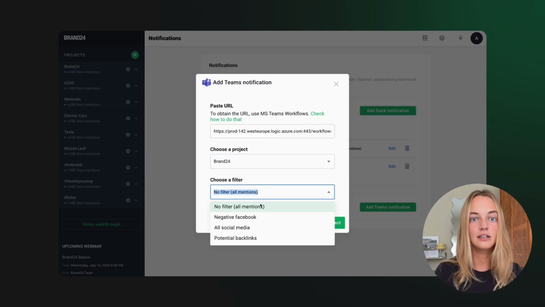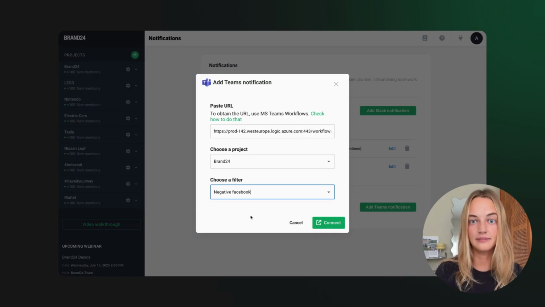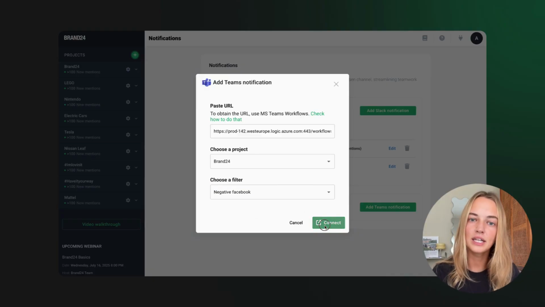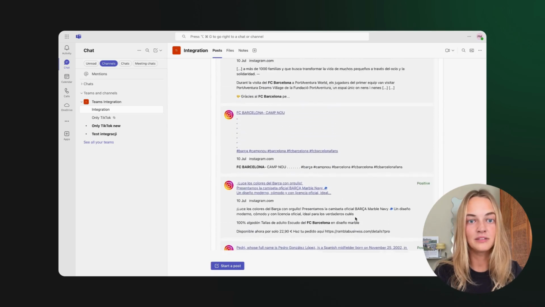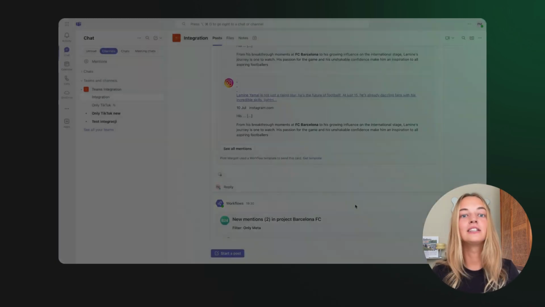If you'd like, you can also set up a filter to send only specific mentions. It's optional, but helpful if you want to stay focused on certain topics. Once you're ready, just click Connect, and that's it! From now on, Brand24 alerts will appear in the Teams channel you choose.